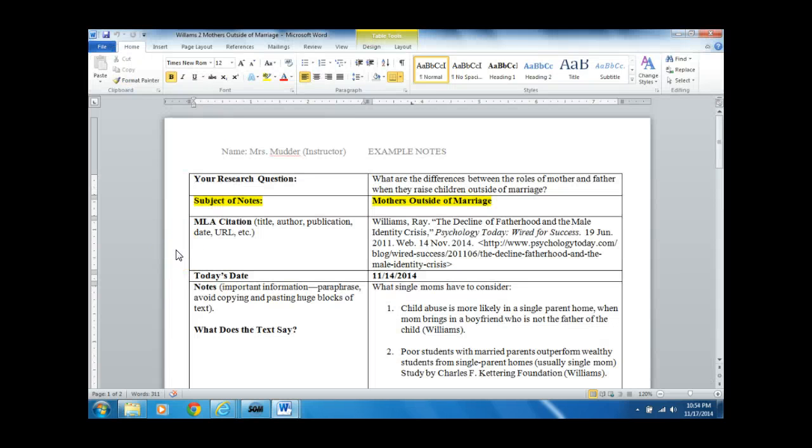Okay, so now let's look at a different source card. I have a different source. This is not from the textbook. It's found online, so I've gone ahead and put in my MLA citation. Notice that I have the URL so that I can put it in my Works Consulted page, which I will tell you about a little bit later in this video.